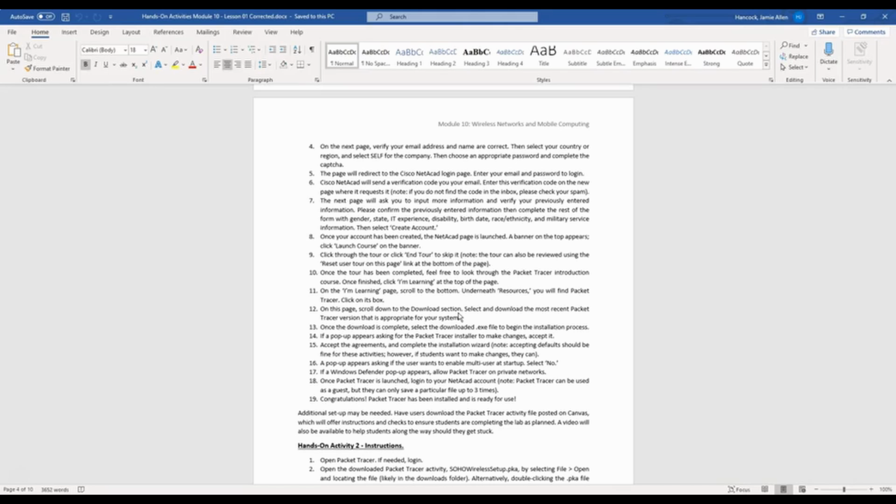The next page will ask you to input more information and verify your previously entered information. Please confirm the previously entered information, then complete the rest of the form with gender, state, IT experience, disability, birth date, race or ethnicity, and military service information. Then select Create Account. Once your account has been created, the Netacad page is launched. A banner on the top appears. Click Launch Course on the banner.